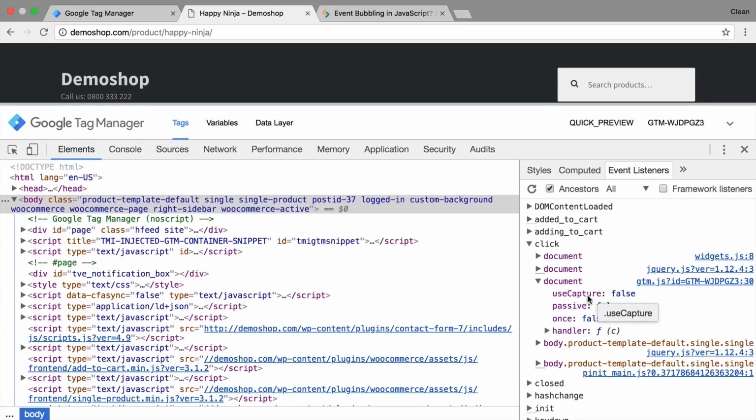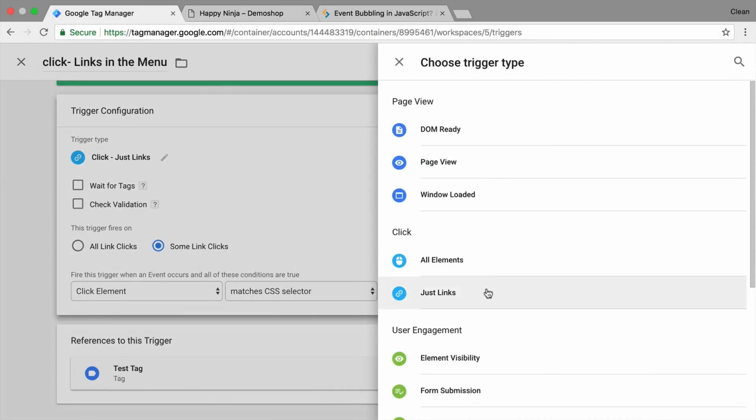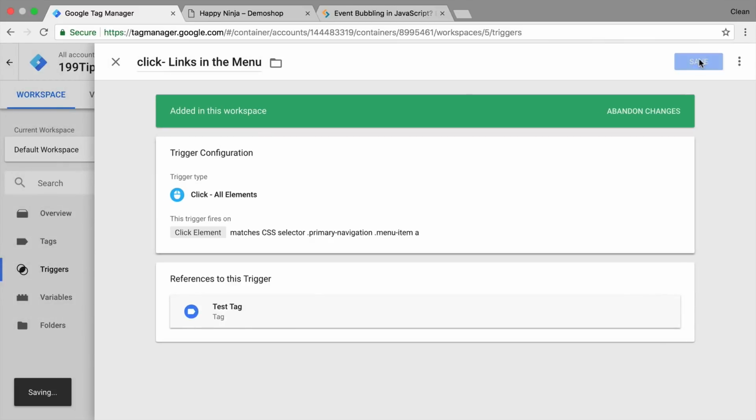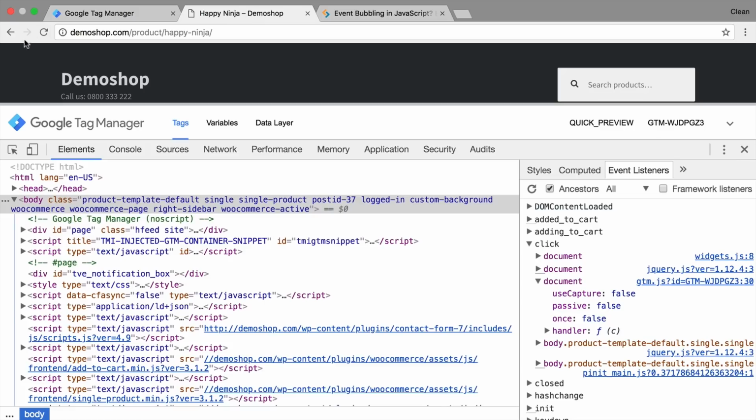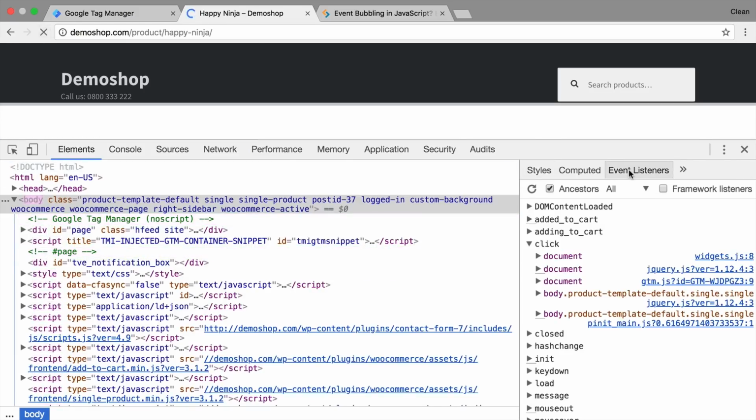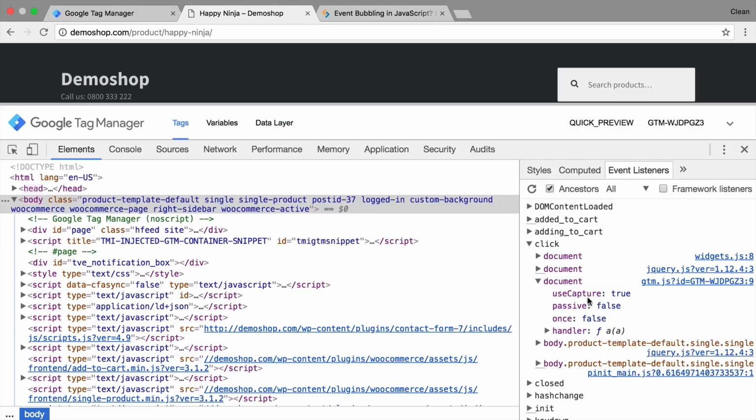Now this is the attribute that I'm actually talking about, because the crucial difference is that the link click listener uses bubbling, and the all elements click trigger uses capture. So let's go to all elements, save this, refresh this, and go back to our event listeners. Right here, we see that the all elements trigger actually uses the capture attribute. What does that mean in particular?